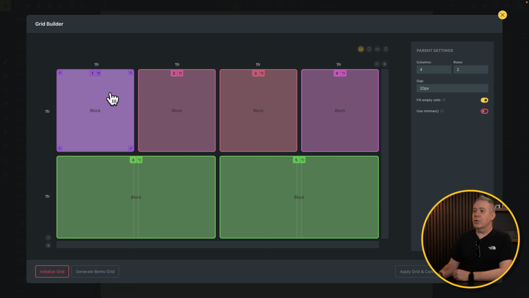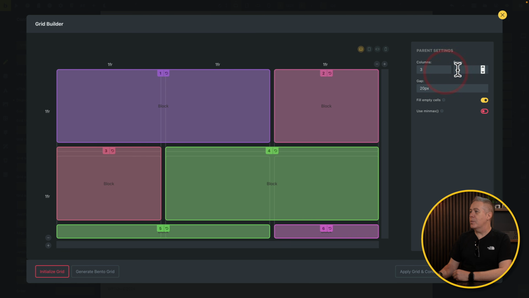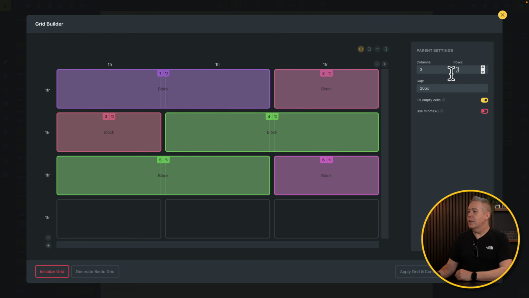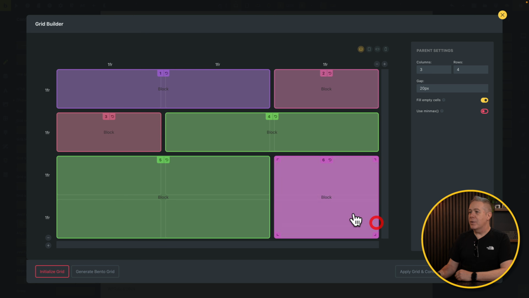Want to move things around or resize things yourself? Well, simply do just that. You can see we can resize things. We can adjust the number of columns and rows. We can say we want to have 3 columns and maybe 4 rows. And now we can easily just edit this and build out whatever kind of styling we want. Want to make sure you use min-max? Check the option. Job done. Once we're happy, apply grid and close or apply grid and continue.